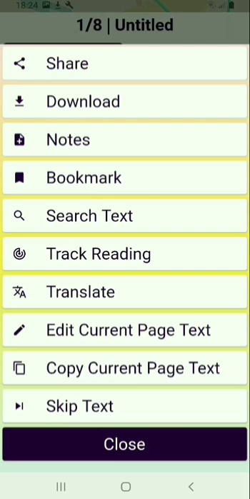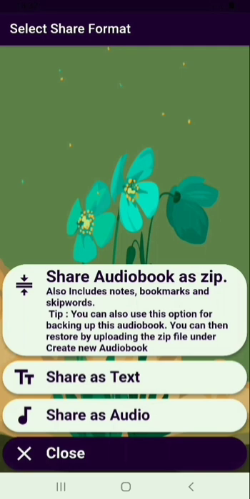So if you want to skip those text, numbers or punctuation marks, you can do that by using this skip text option. So you can select this option. You can enter whatever text, number or punctuation mark you want to skip. From then onwards, for the specific audiobook, when InstaReader finds that skip text, it will skip it while playing the audiobook.